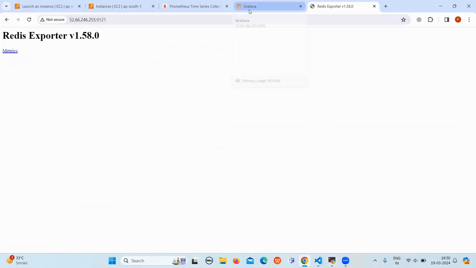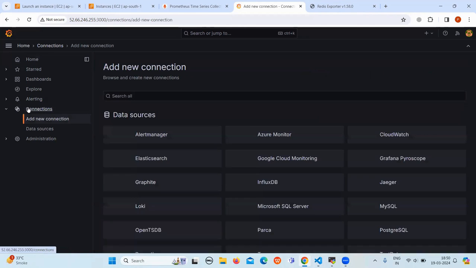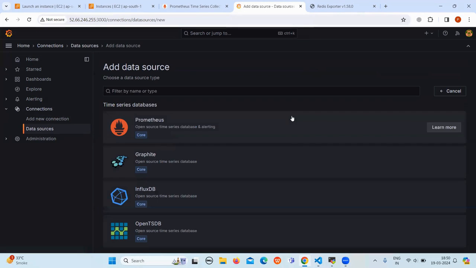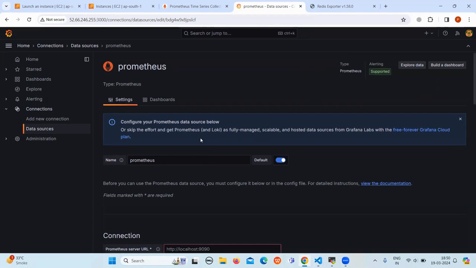So to create a dashboard for our Redis Exporter, first go to the Grafana page, then in the home bar, in Connections, select Data sources, click on Add data source. Here you can search for Prometheus. We'll just select it, and as you can see, the data source is added.